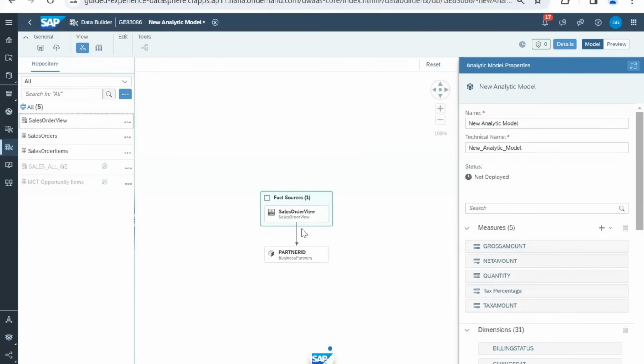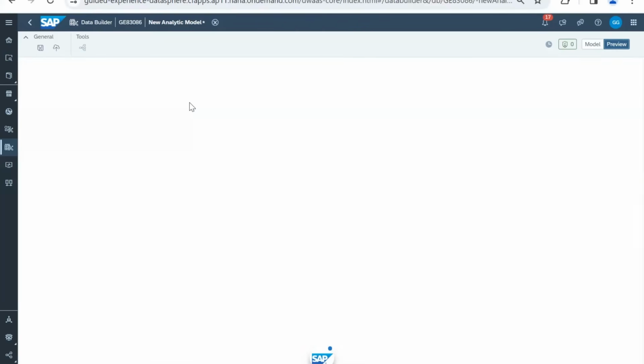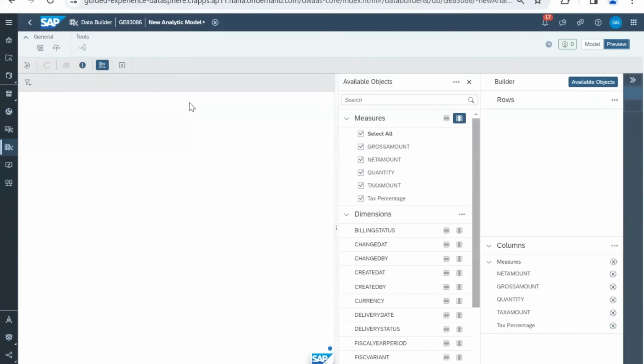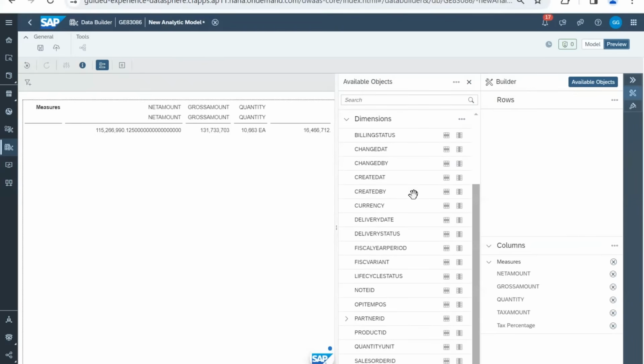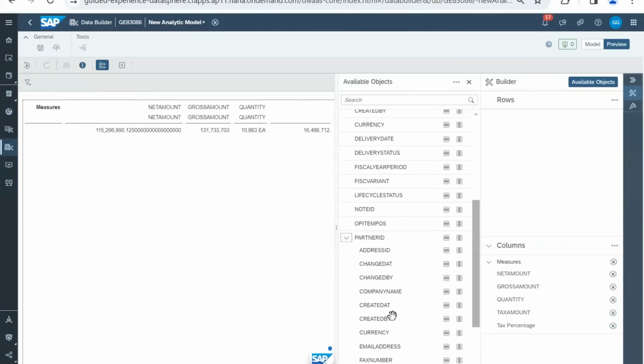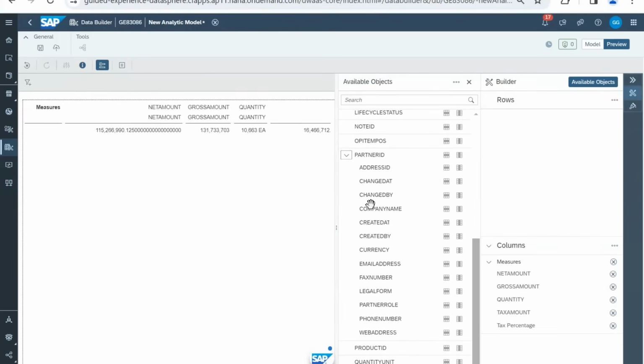So this is our analytical view where we have our sales order view, and partner ID is associated with the sales order view. We will preview the data first. In the preview, we can see the data from both the tables. And here in the partner ID, we can see all the attributes of the partner ID can be added. So let's suppose if you want to see the data by company name, we can just simply add it.